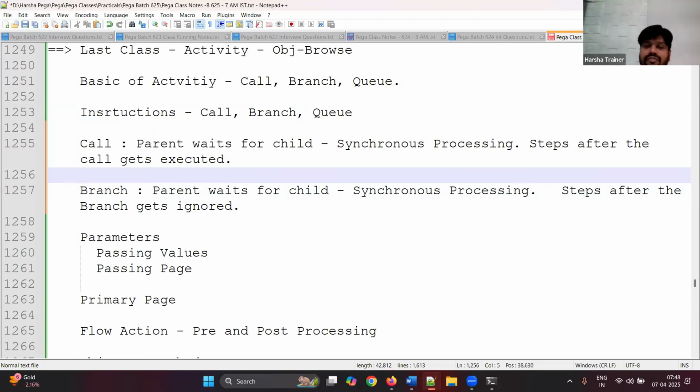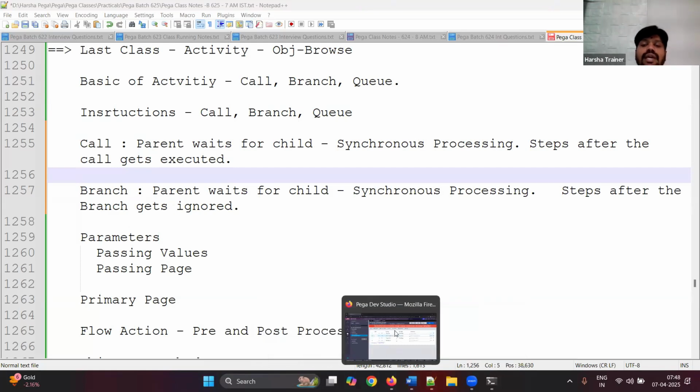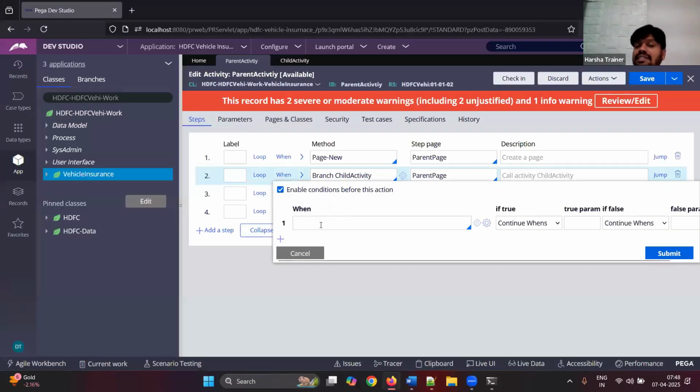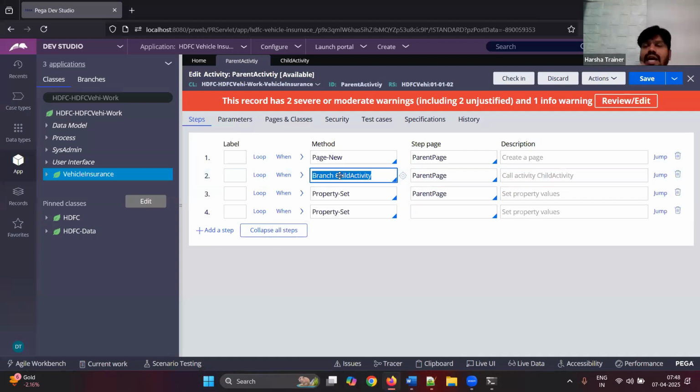Why are you writing them? If you're writing them, maybe you are going to execute the branch conditionally. You add a condition whether to execute the branch or not. As per your requirement, your development should be like this: I want a child activity to be executed if so and so condition is met. If the child activity executes, I do not want any other steps to be done. It's over.